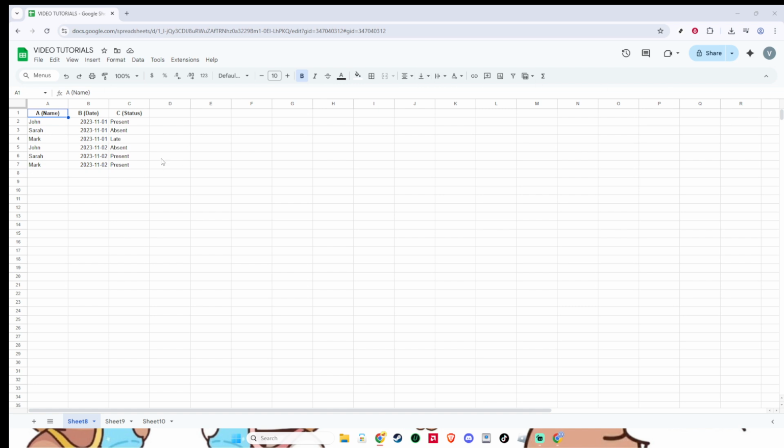In the very first row, set up your headers so everything stays organized. Type name in the first column, date in the second, and status in the third. These headers keep each entry consistent and make your sheet easier to navigate and filter later.